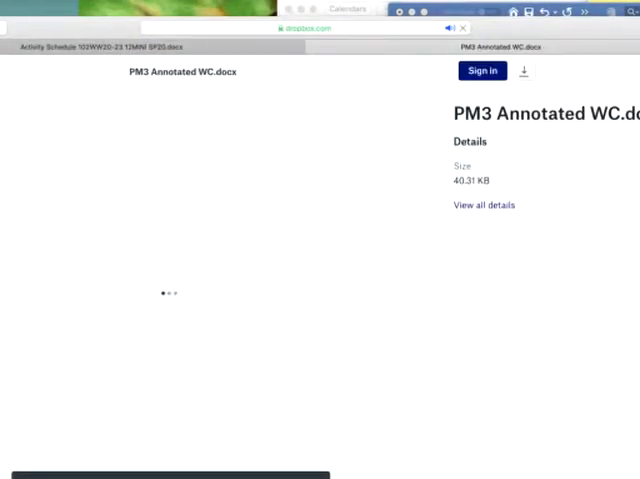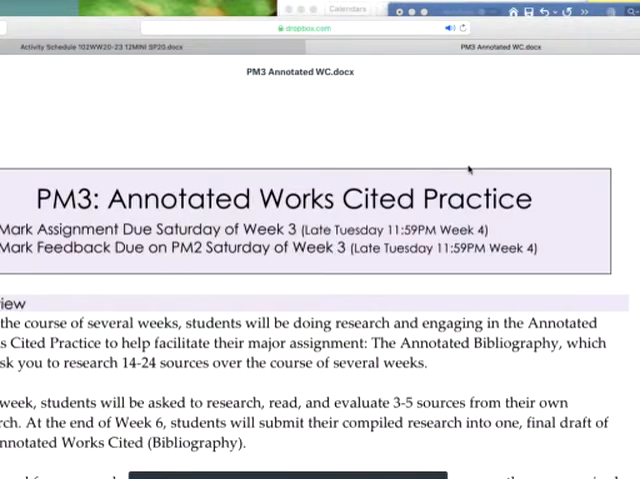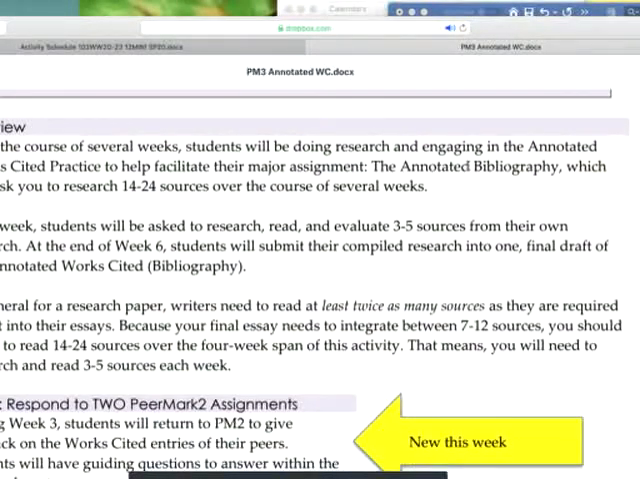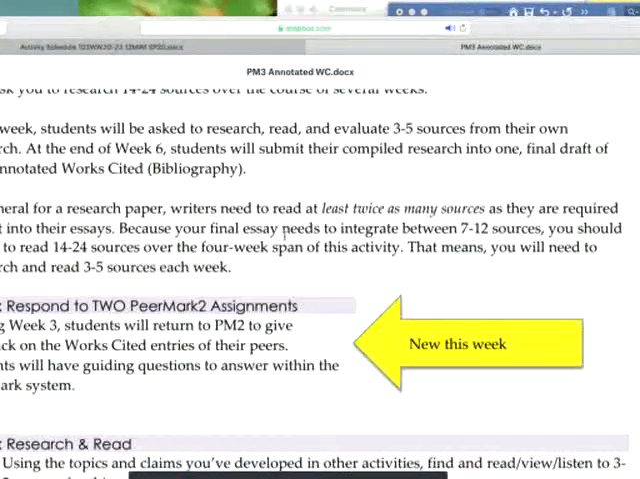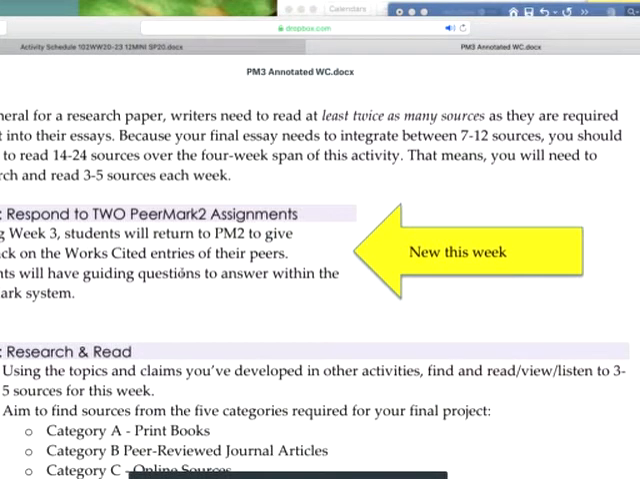Now the peer mark assignment is, remember, we're doing this. This is where you are doing your annotated bibliography and you're putting your research together. Okay, so new this week, the first part of this is you're going to respond to 2 peer mark assignments of your peers. Remember how we created an annotated works cited or an annotated bibliography last week? Your first job this week is to return to that and give feedback to 2 of your peers.